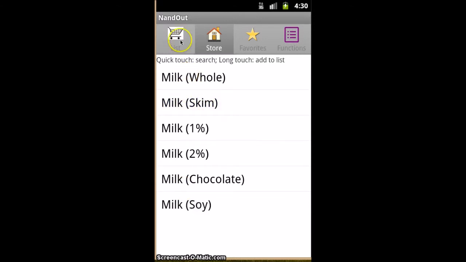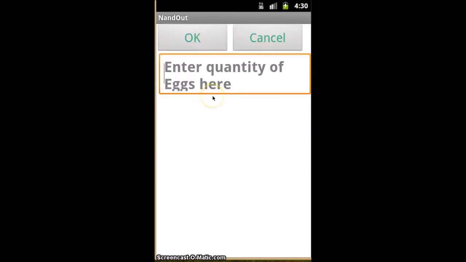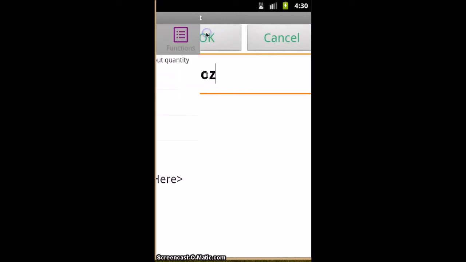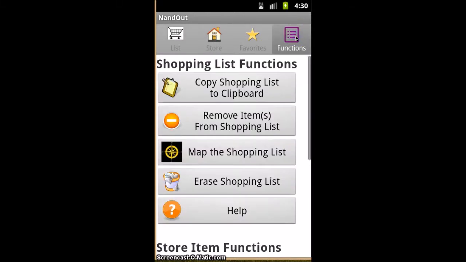To remove an item, click the functions icon and select Remove Items from the shopping list. The yellow screen indicates you can now remove any item with a long touch. This function is quite handy if you wish to delete each item from the list as you place it in your shopping cart. To deactivate the removal function, press the back key until you return to the functions menu.